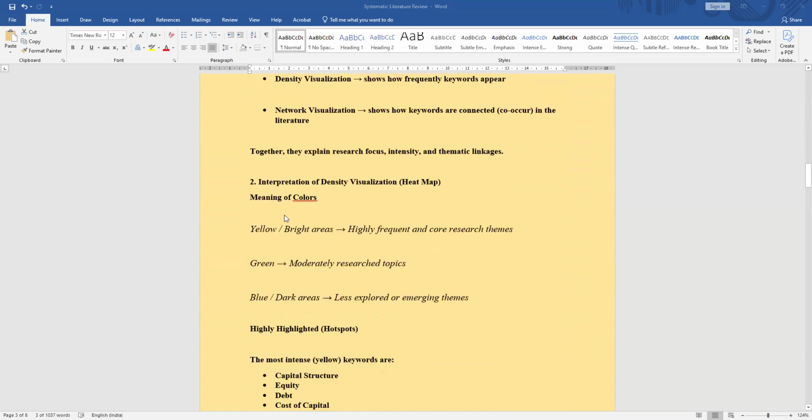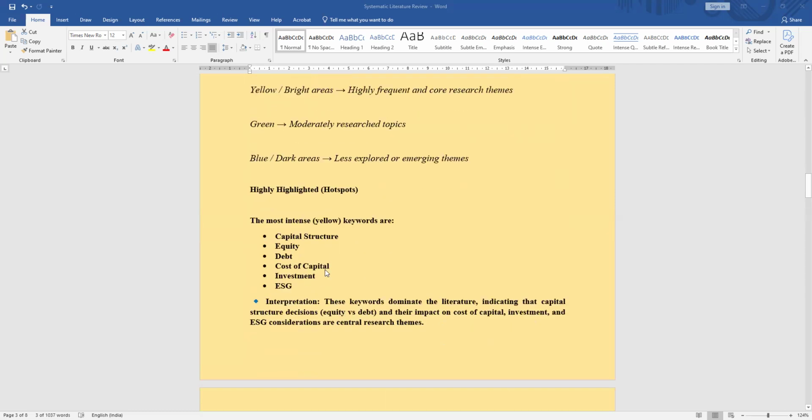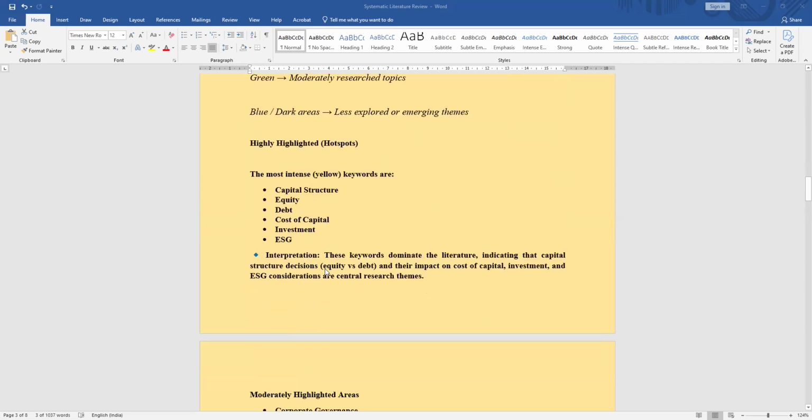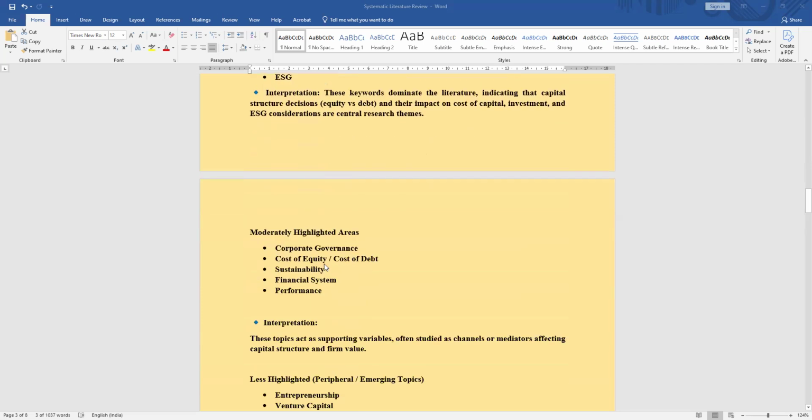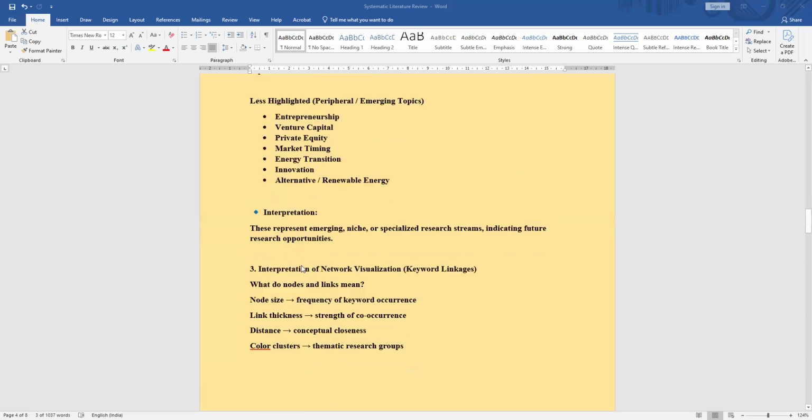data set. So in case of the density visualization, which is also known as a heat map, the yellow or bright areas are those keywords which are frequently used. Green describes moderately researched, and blue dark areas mean less explored or emerging themes. And in my case, these are the most intense keywords like capital structure, equity, debt. Similarly, it will highlight all these areas on the basis of their occurrences.